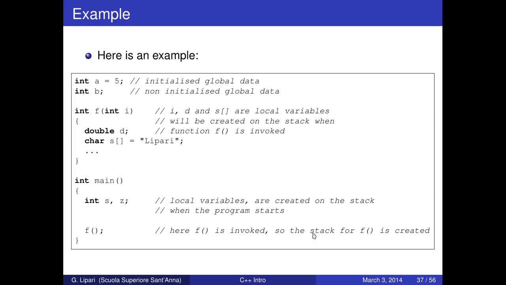Okay, so here is an example. I have a lot of variables here. Let's see where they go. A is an integer variable. It's global, so it goes into the BSS. B is also an integer variable. It is not initialized, but still goes in the BSS.